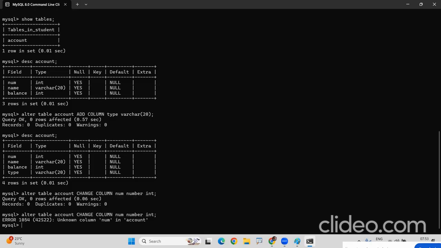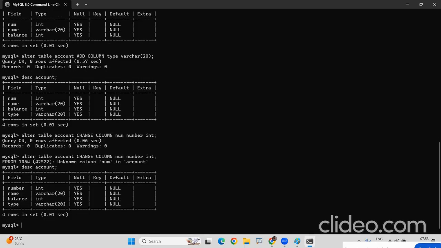Alter table account change column. Already we ran the query. What happened? Already we ran this query. Sorry, the second time I'm executing now. So now whenever we check describe account, see, look at this. It is showing number.